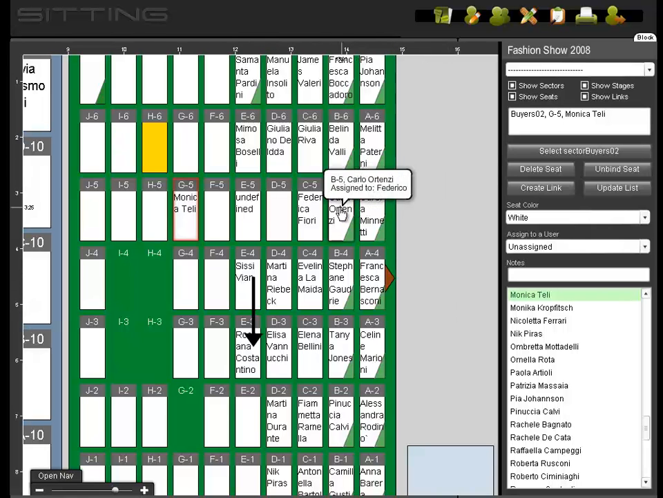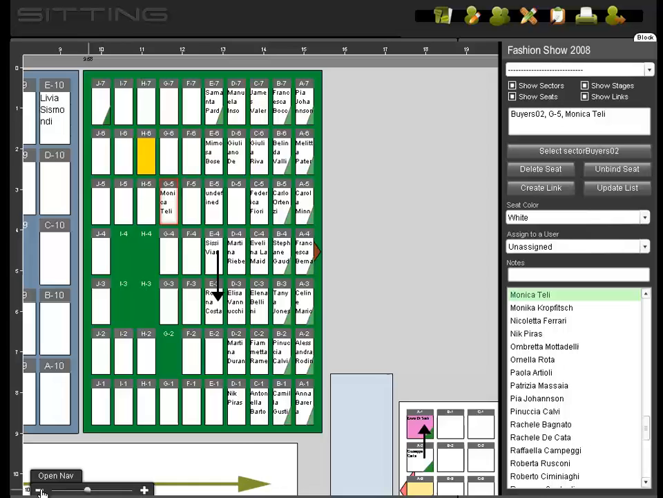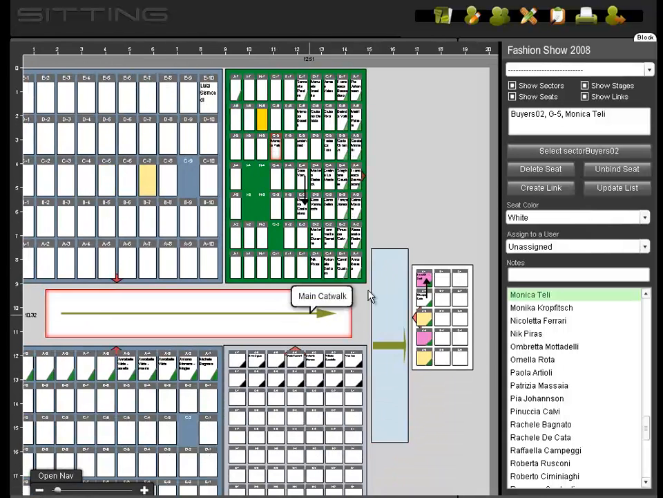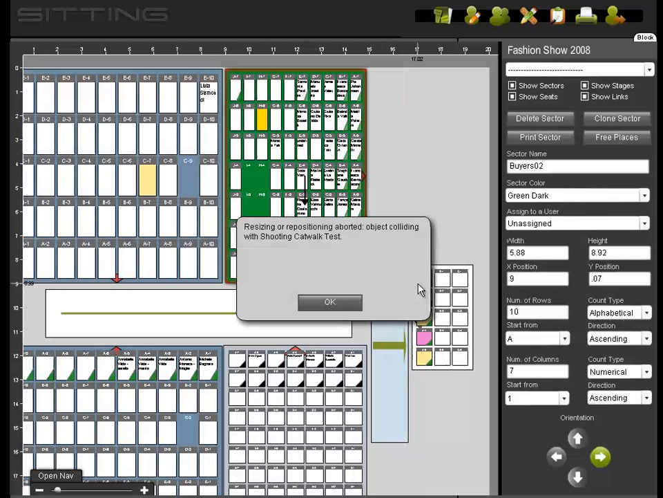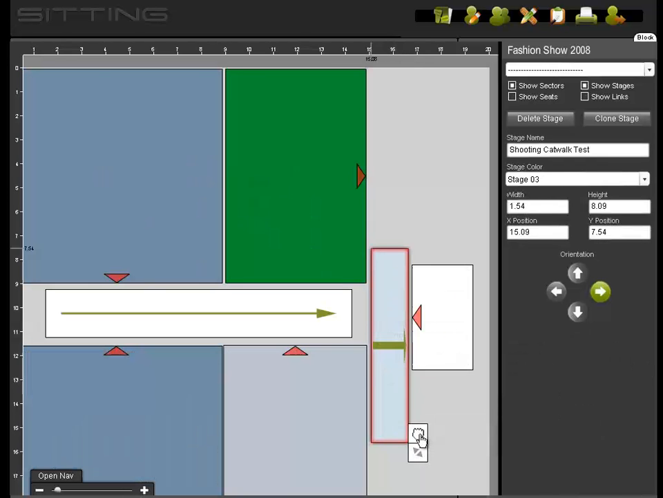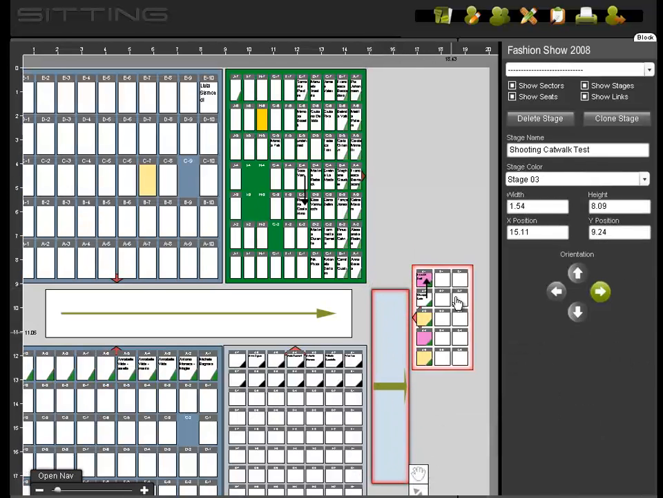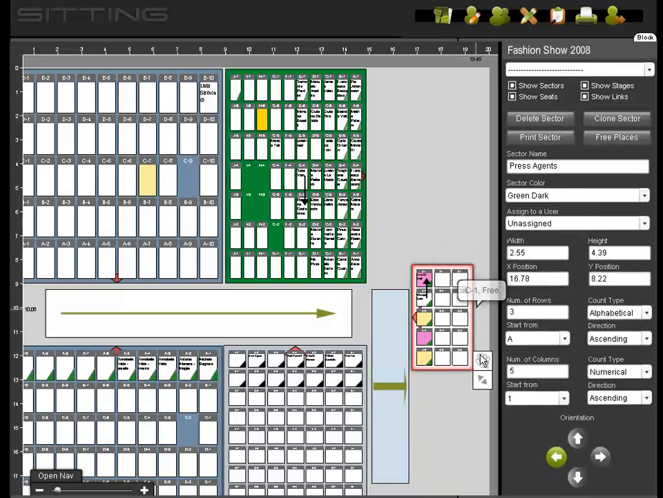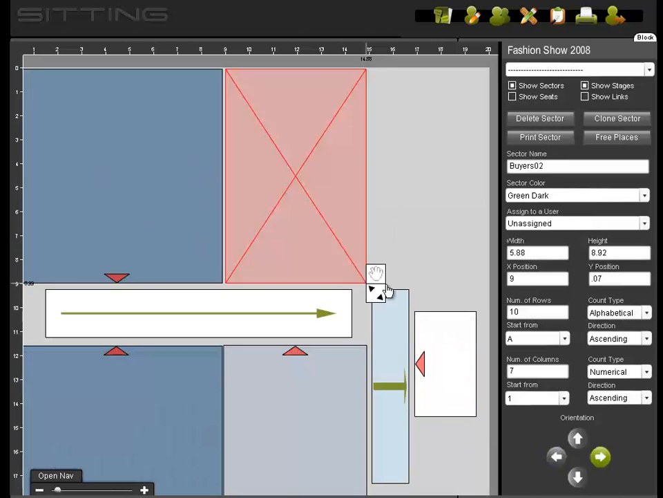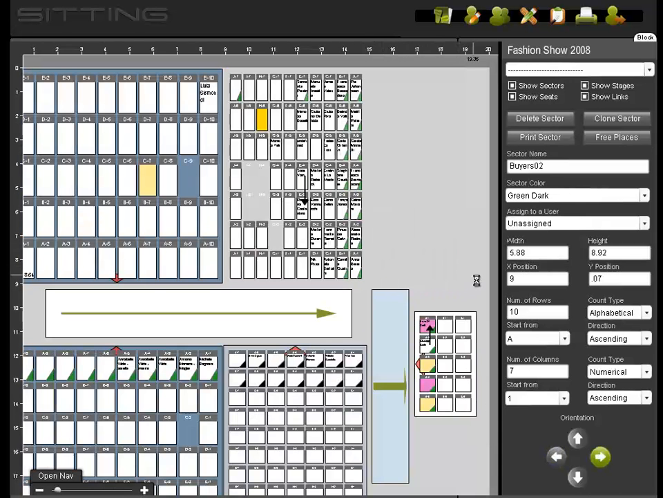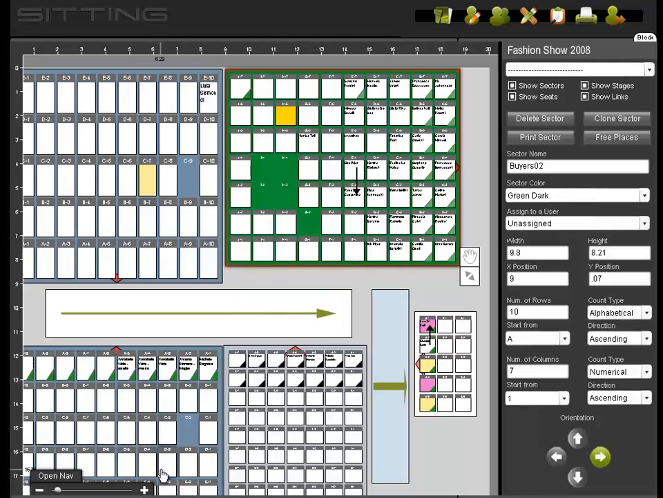On this stage I can't read the names well because seats are resized according to the proportion of the stage. Of course, this proportion I did is a little bit unrealistic. So let's resize it so that we can better read names. I try to resize it like this. Oops, it collides with the stage. So I need to move the stage and this sector a little bit down, and resize this stage so that we can read the names much better now.